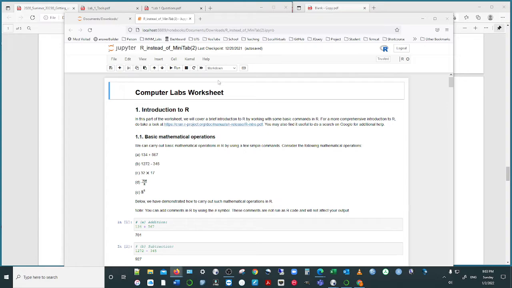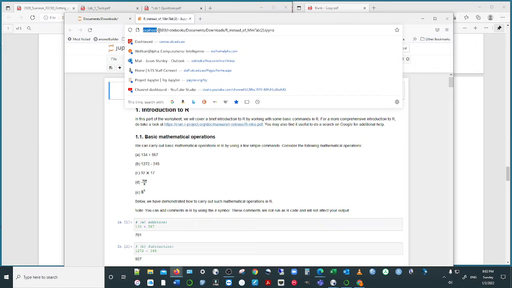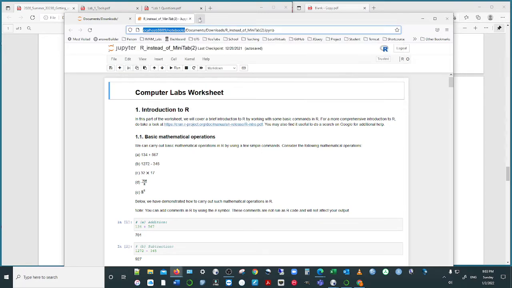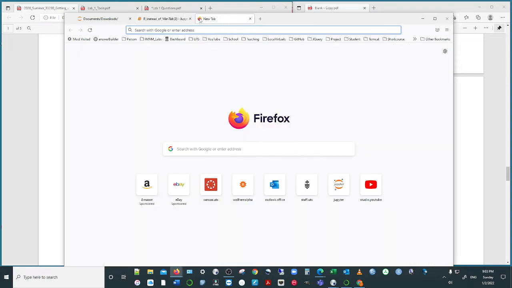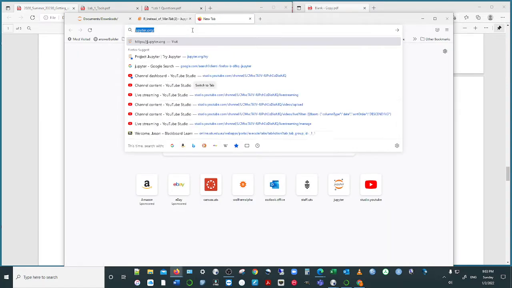Okay, so there's two ways to do it. Now at the moment, I'm looking through Anaconda. So that's the notebooks on my local desktop. But having said that, what we can do is go to Jupyter.